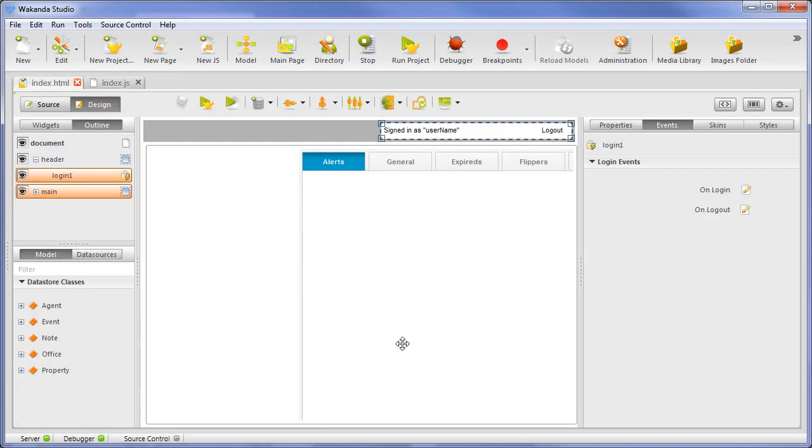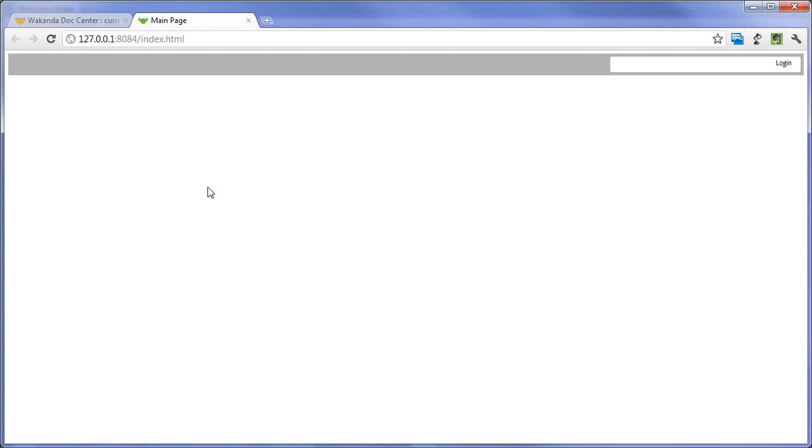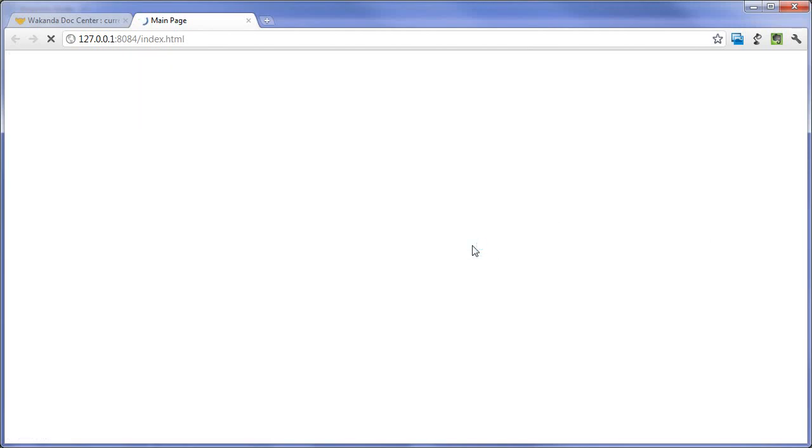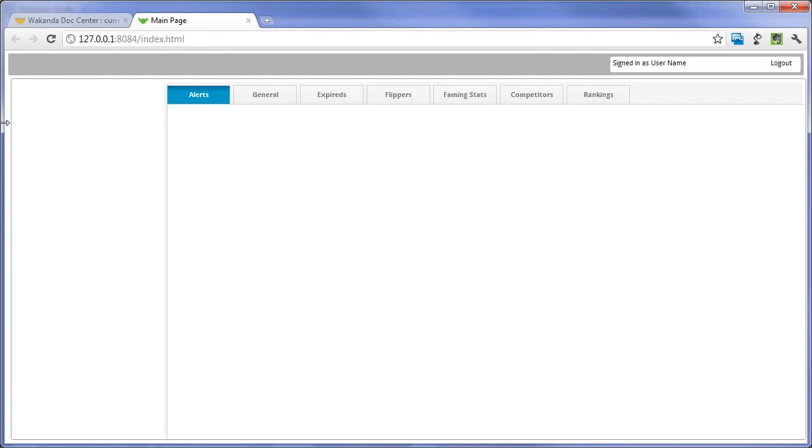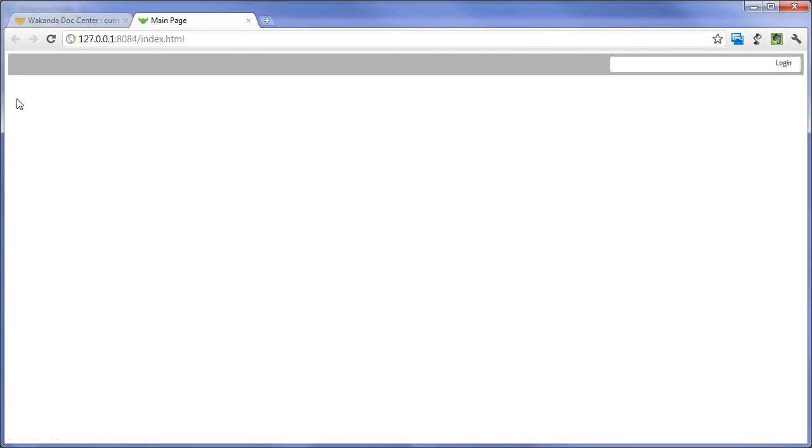I'll just save everything. Here is the app. So the only thing showing without a logged in user is the header section with the login. I'm going to log in, and boom, the main component or container shows up. If we refresh, it still sees that I'm logged in. If we hit log out, it destroys the container. Now if I refresh, still not visible.